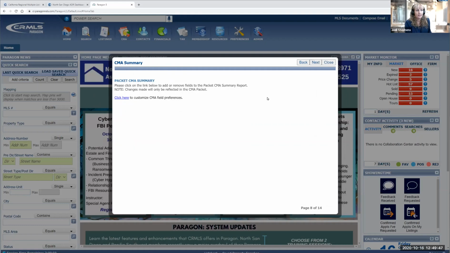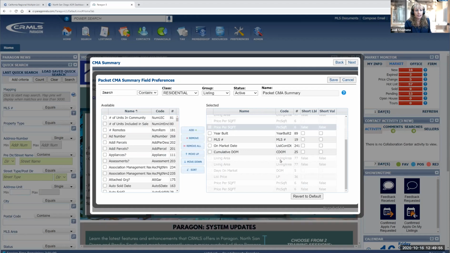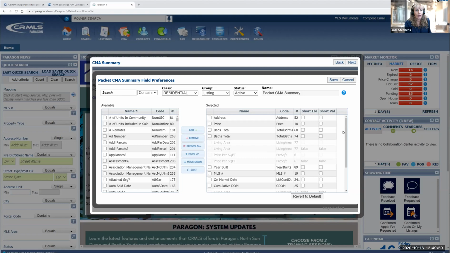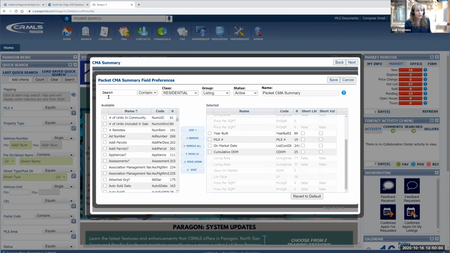The CMA Summary also is customizable. So by clicking into the CMA field preferences, if there's something over here that I would like to add, I'm able to do that. Anything that's grayed out will just be part of the report. Here's where I'd find what I'm looking for, and then I can add. I can also remove. If I don't want year built, I could remove year built.